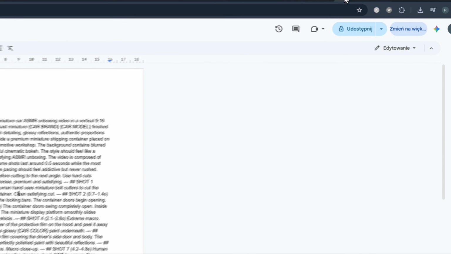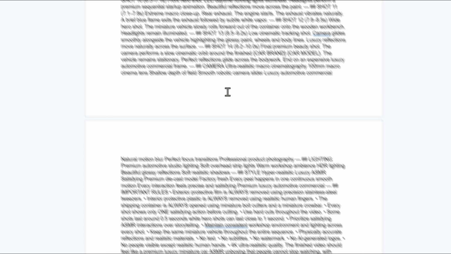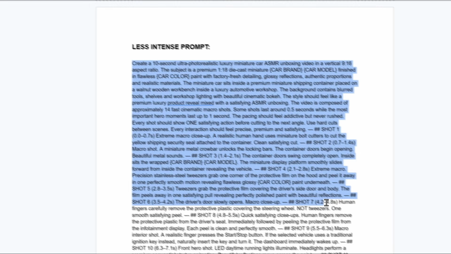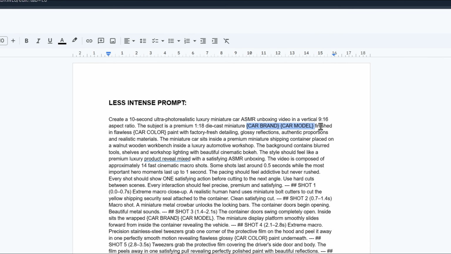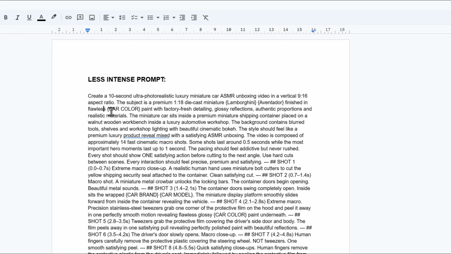Now all you need to do is copy my fully editable prompt. I've actually prepared 2 different versions for you. The first one creates much faster cuts, with a new scene roughly every half a second. The second version is a little less intense, and honestly, I think it actually performs even better. I'd recommend trying both and seeing which one works best for you. The only thing you need to change is the car brand, car model, and car color at the very top of the prompt. For this example, let's go with a Lamborghini Aventador in black metallic.